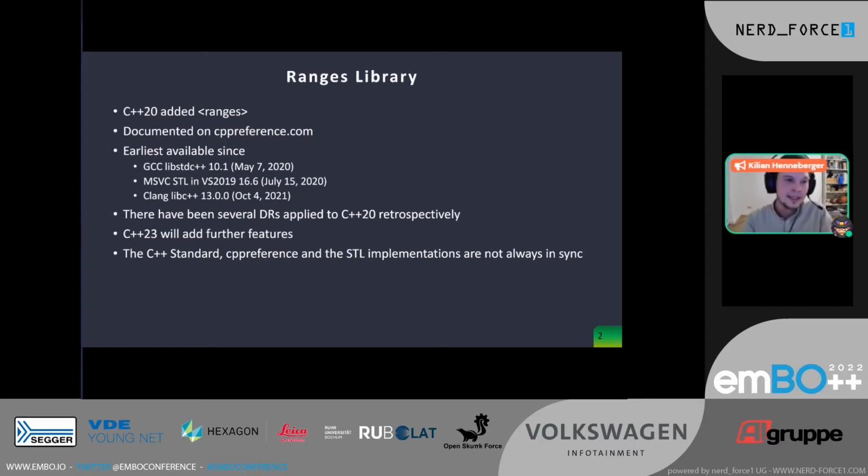So what I want to say is that the C++ standard, the documentation that you can find on cppreference, and all the STL implementations are very likely not synchronized. So it's difficult to find something that is working in every library already. They're basically not always in sync.